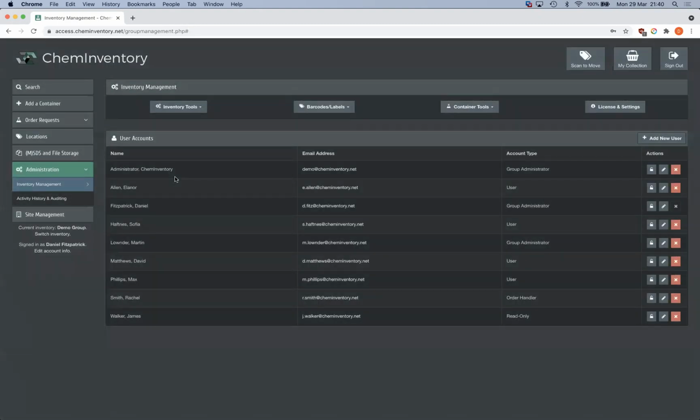So for example, if you have a lot of containers to import, you can upload the file, say, one afternoon, and then come back the following morning, and the system will have processed things overnight for you. So that's the import tool. That's available from the Inventory Tools menu at the top here.